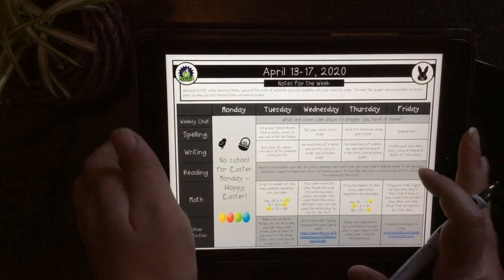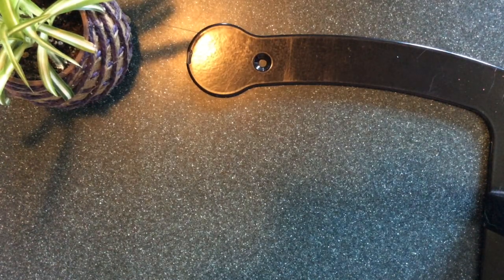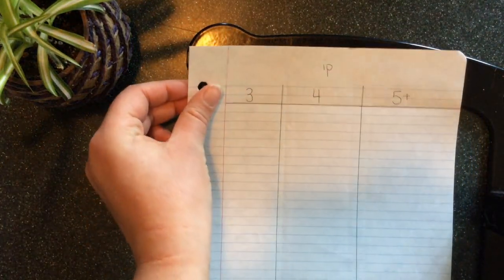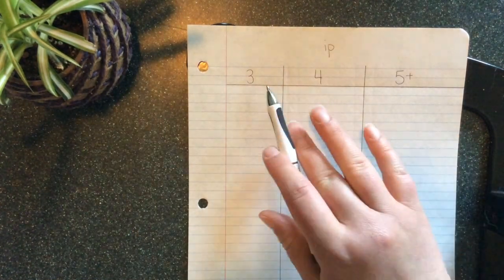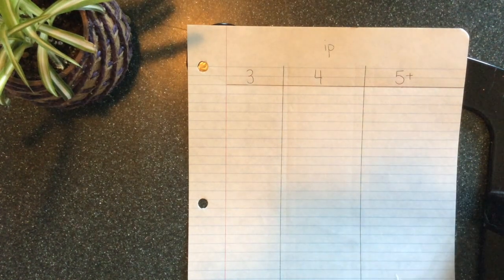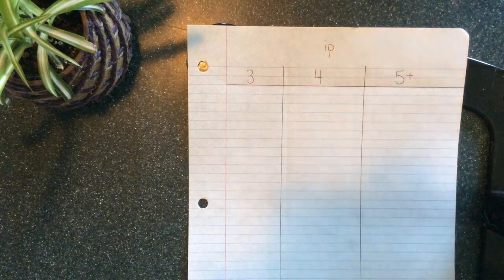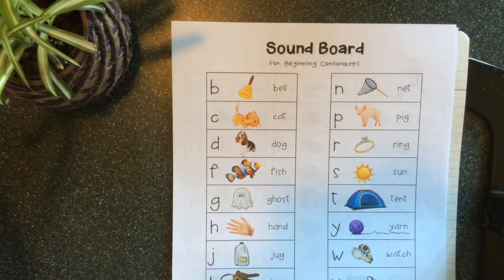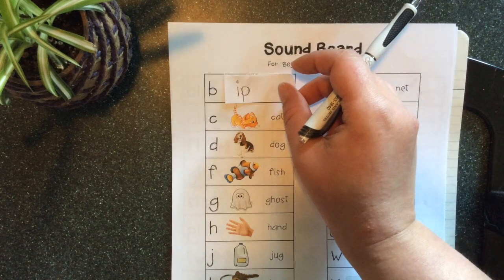So let's get started. You'll need to take your spelling booklet and the next page that's in it, and you're going to have to create our table. So we need a section for 3-letter words, a section for 4-letter words, and a section for 5 or more letter words. And then you'll take your soundboard, which is this page here, and your little card, and you're going to run your card down the list to see what's a word and what's not.